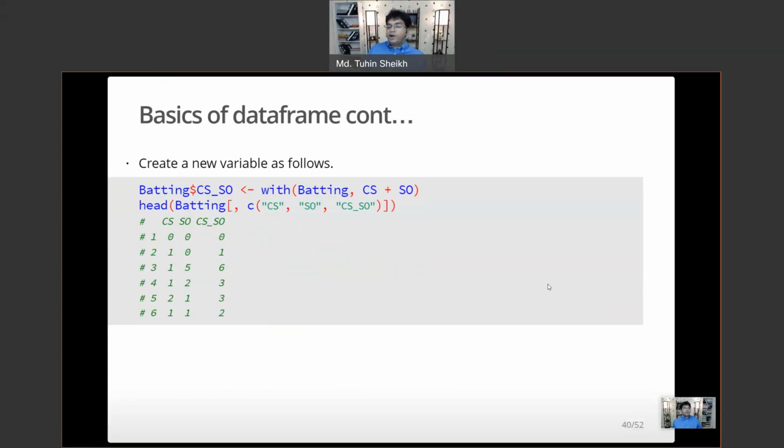If you want to create a new variable, the way you access an old variable is the same way you can create a new variable, like bedding$CS_S0. If this is the variable I want to create, which is simply a summation of the existing two variables, then the with function helps R to know that I want to work with this bedding data, so that when you write CS and SO, it knows that these variables are coming from this bedding data set.